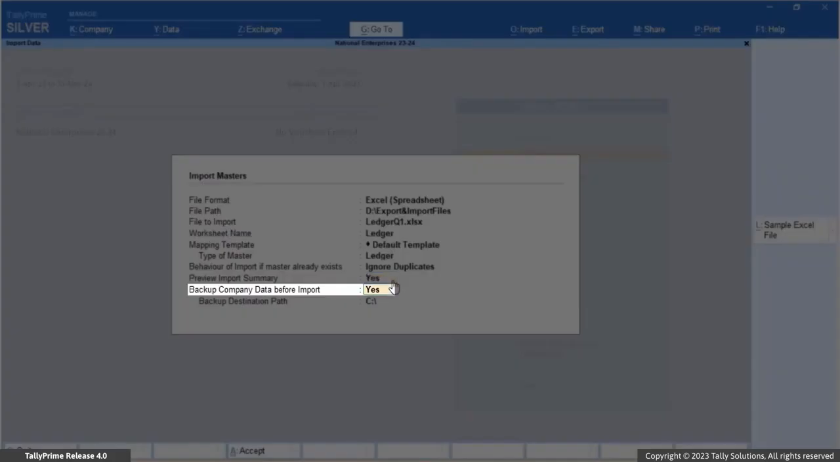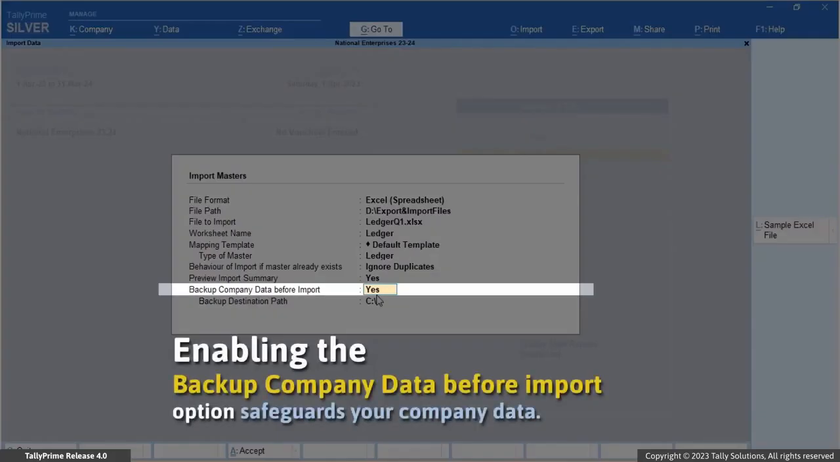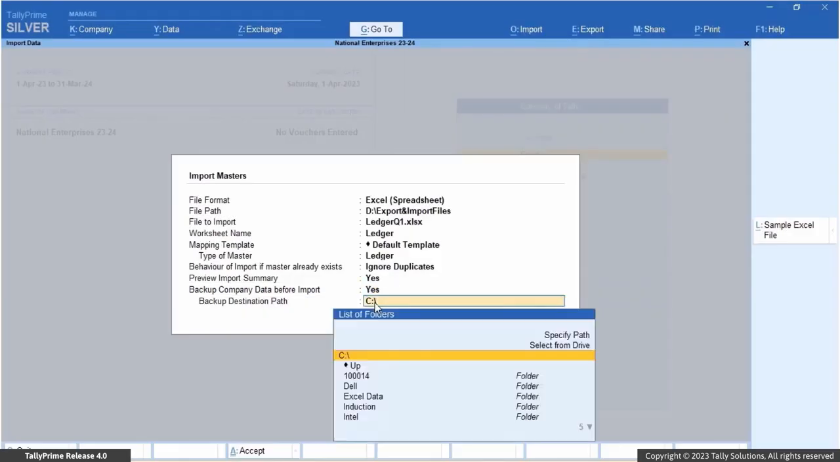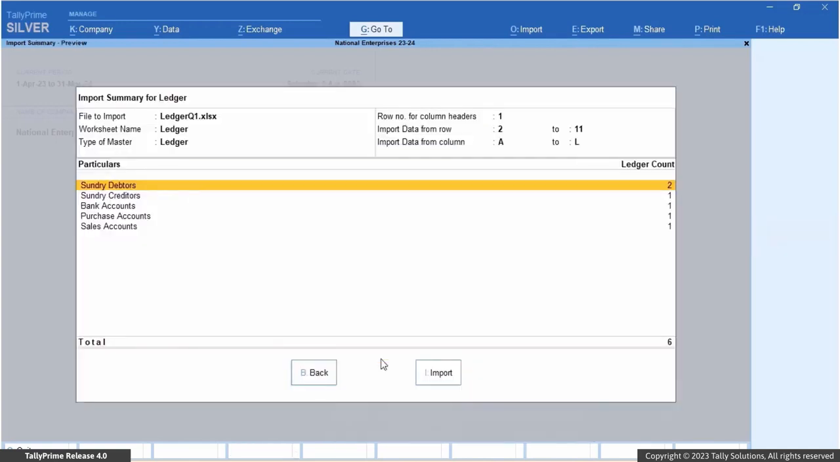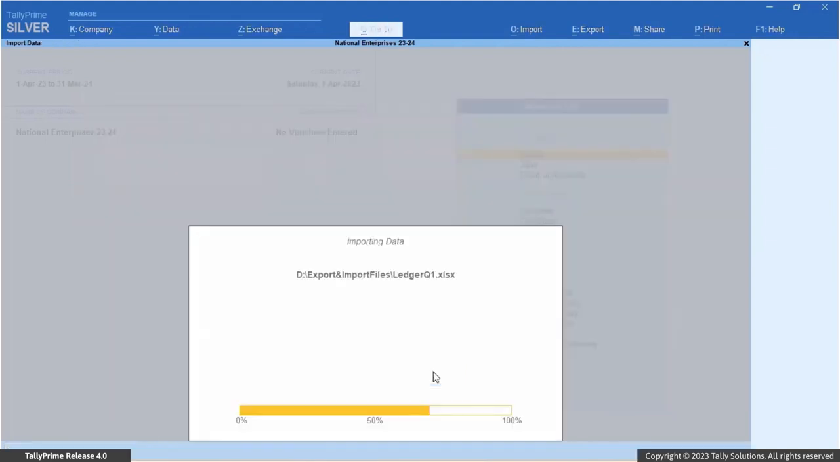Do not forget to configure the backup settings before proceeding. It's recommended to take a backup before importing. Enabling the backup company data before import option safeguards your company data. Simply specify where you want to store the backup of your company data in the backup destination path. Press I, Import, to proceed with importing your list of parties into TallyPrime.